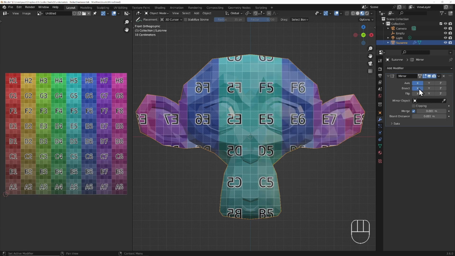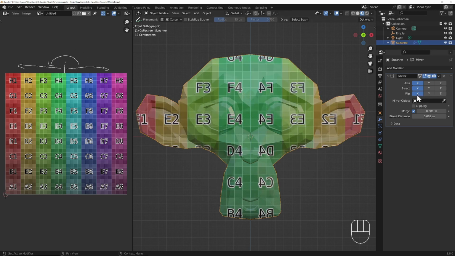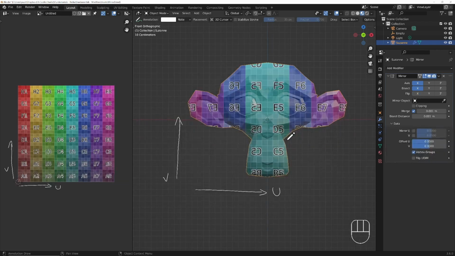But if I enable bisect on the same axis, you can see how the right side of the grid is mirrored on the left. And if I flip across X, the left side is what is mirrored. Let's make things a little bit clearer. I'll draw the axes that correspond to the U and V directions on the mapped image.